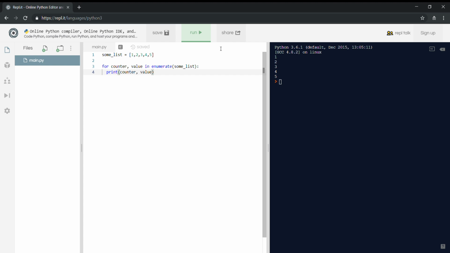So what is going to happen? We're going to run it. It's going to print the counter, then the value right next to it, then it's going to go to the next one. So when we write this enumerate method, it's going to create another variable we can call counter, okay? And it's going to print it out starting at 0, so 0, 1, 2, 3, 4, and then it's going to go to value, or print the value, and the value is actually going to be the value in the list.